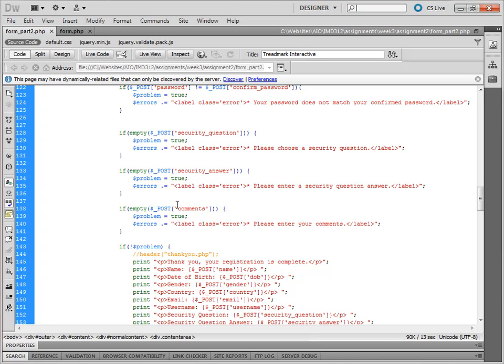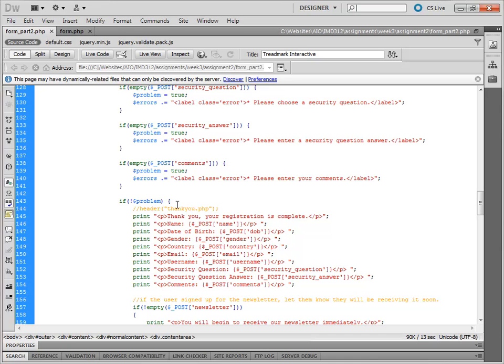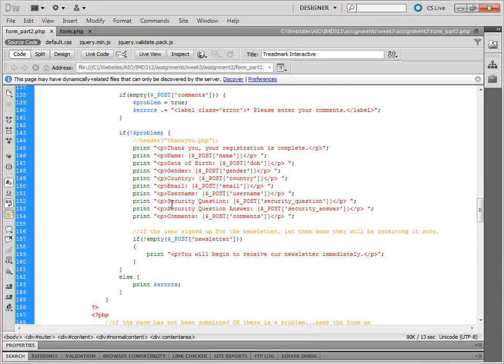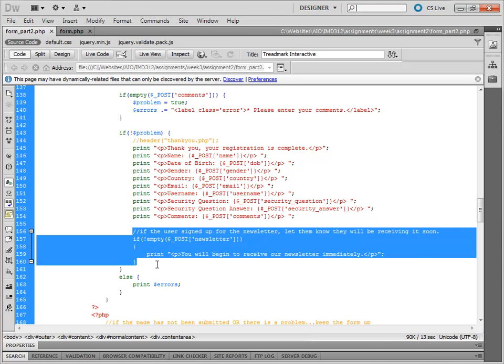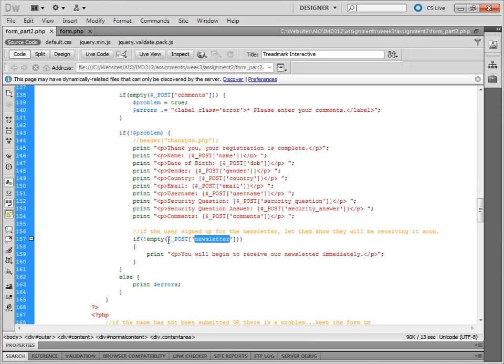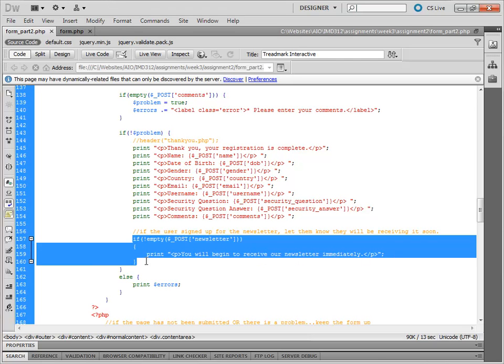So the other thing I did was I already added the code necessary to check the checkbox option. So that checkbox I called it newsletter. And what this is doing is it's checking to see if the newsletter value is empty. If it's empty, that means the user didn't select the checkbox. So I'm saying if it's not empty, that's what this exclamation mark says, not empty, then that means the user selected it. And I'm going to print out a message, you'll begin to receive our newsletter immediately. Otherwise, you see I have no else statement for this, so otherwise it just doesn't print anything out on the page.